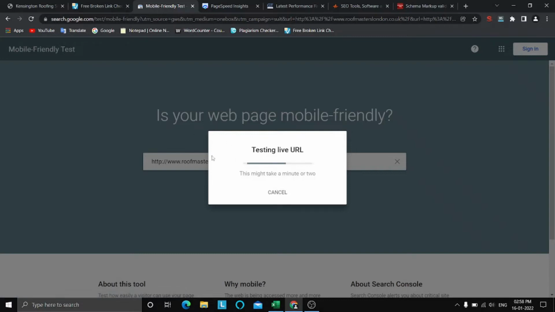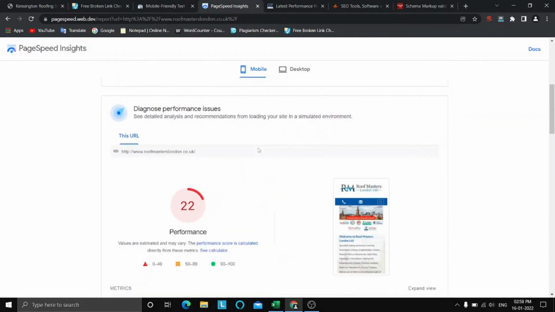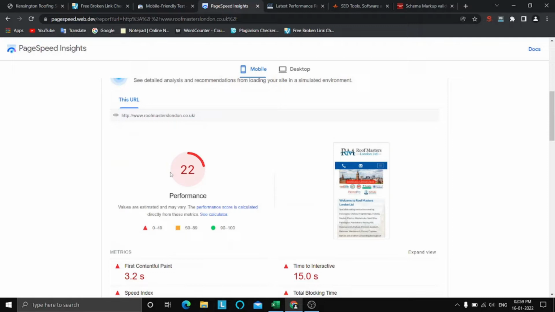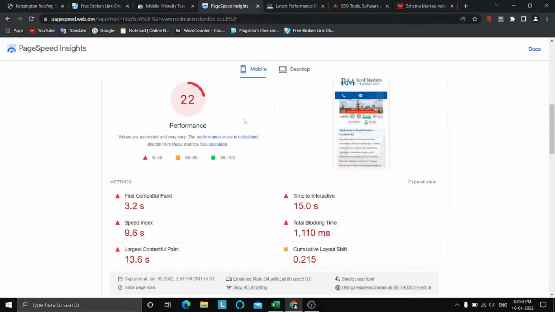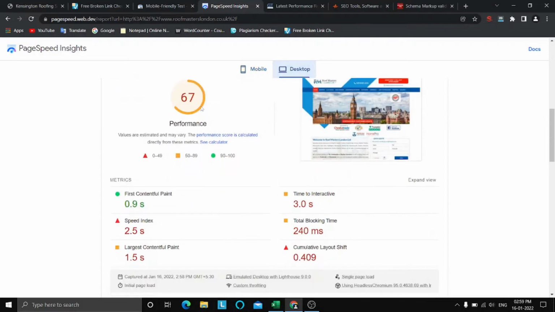Okay, so it worked now. For the mobile friendly test, I'll just need to test. It's testing the live URL. It has come up with the report. Oh gosh, it's only 22 out of 100 for the mobile score. This is really horrible. Desktop score, let me see, it's 67.